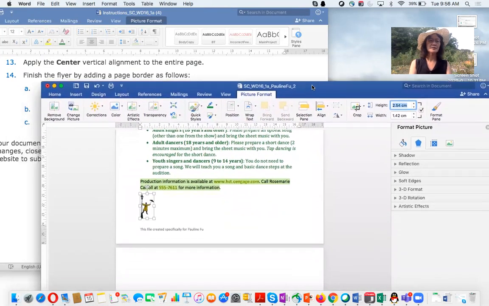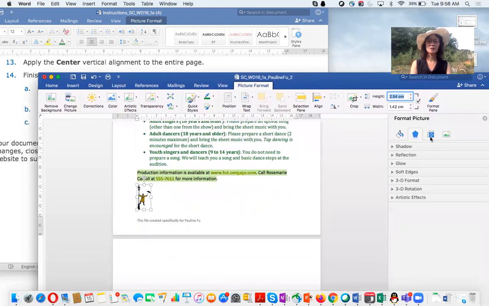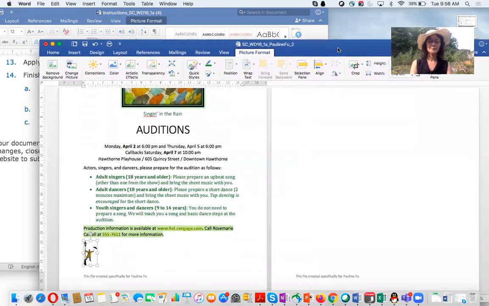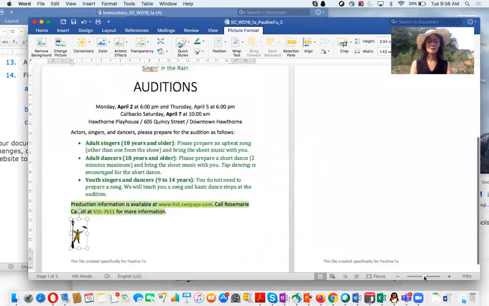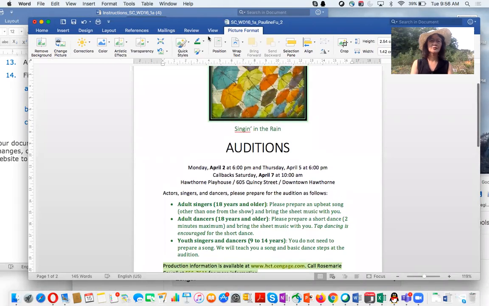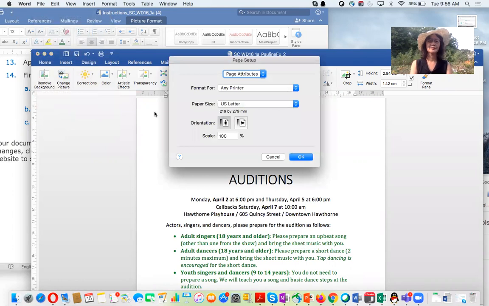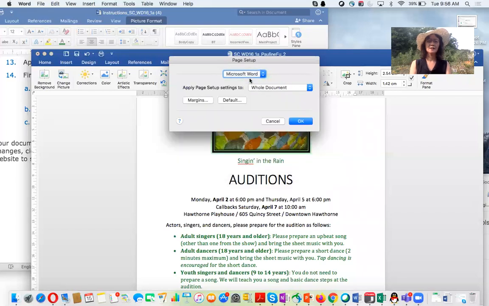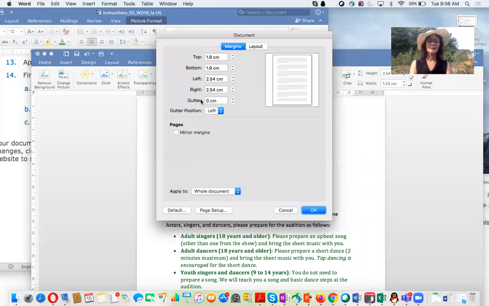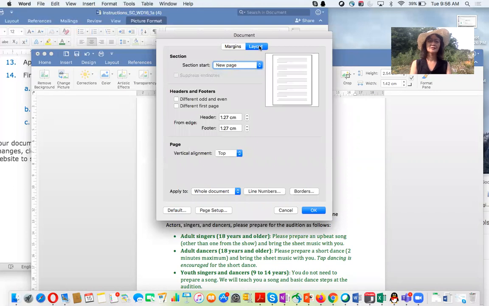So I'm going to center vertical alignment to the whole document, okay? So I will just want to show one page. Okay. So you go to File, Page Setup, and then on Page Attributes, select Microsoft Word, and then click Margin. After that, you select Layout, okay, and then you have vertical alignment, select center. That way, you vertically align the whole document, okay, in the center, and then click OK button.